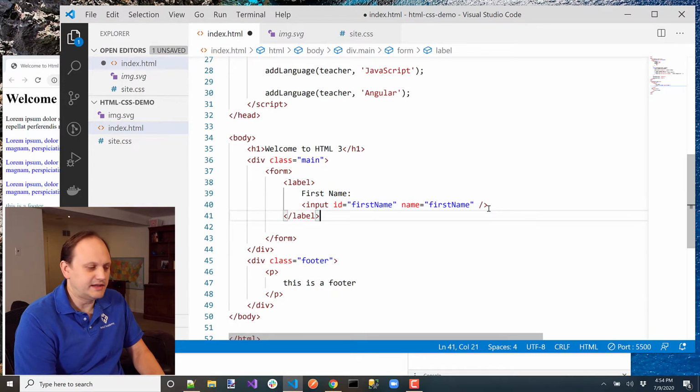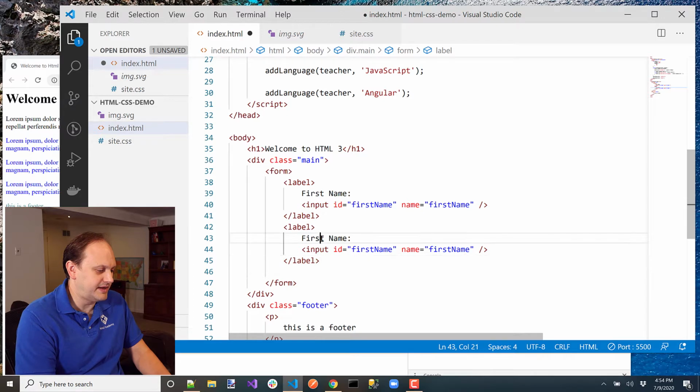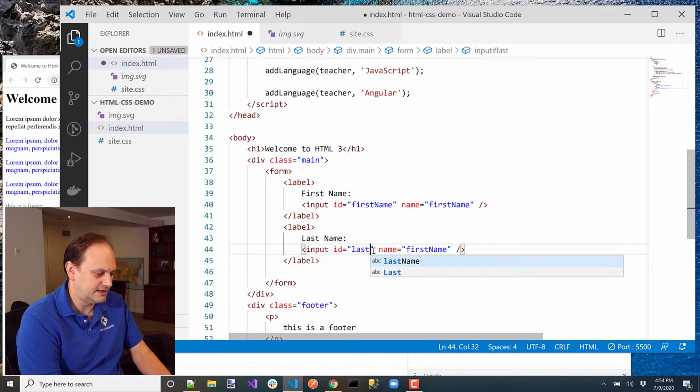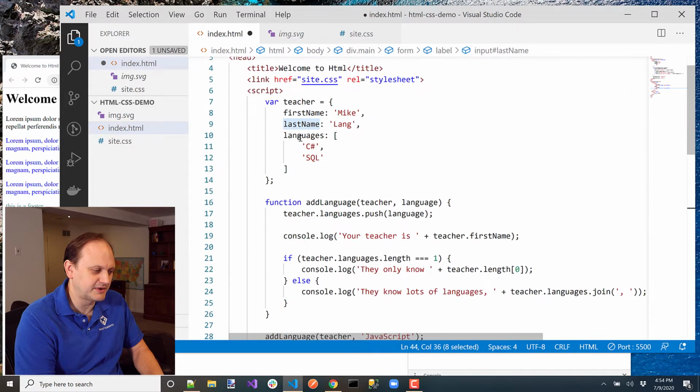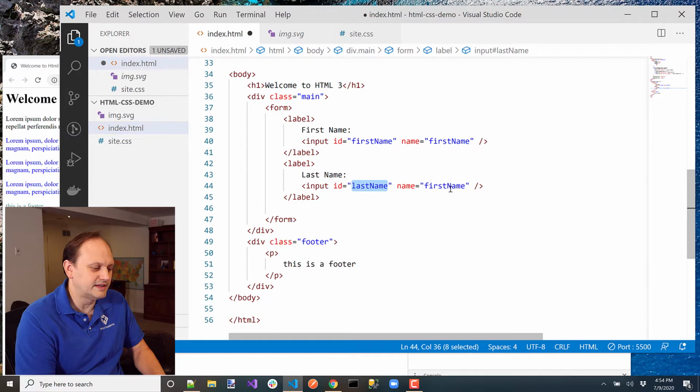I'm just going to replicate this again for the last name. So copy, paste, rename. Last. Oh, look at that. It knows I want to do last name. It's only doing that because I have something called last name up here. So that's another reason I go with conventions. It will autocomplete stuff for me sometimes.